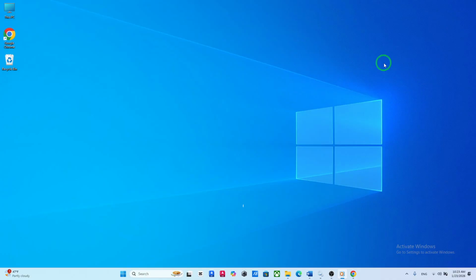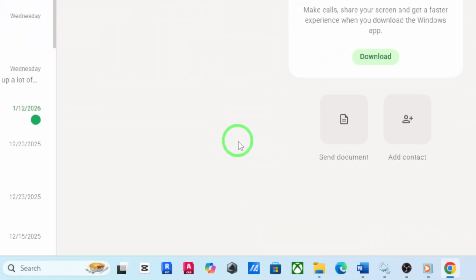First things first, open your web browser and head to WhatsApp web. Make sure you're logged into your account. You can do this by scanning the QR code with your phone just like you normally would. Once you're inside, you'll see your list of chats on the left side of the screen.